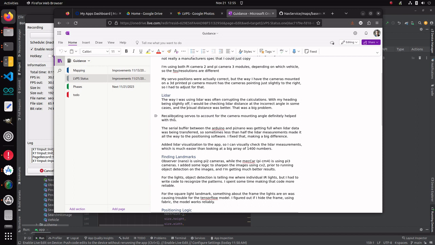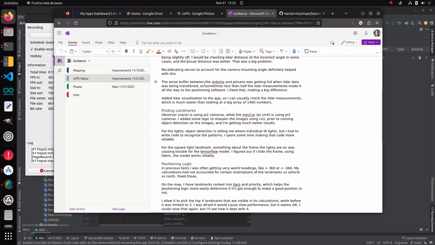So the LIDAR does help with some of the other smaller objects, like the windmill, that the bounding boxes tend to be off on. So yeah, this was a biggie too.